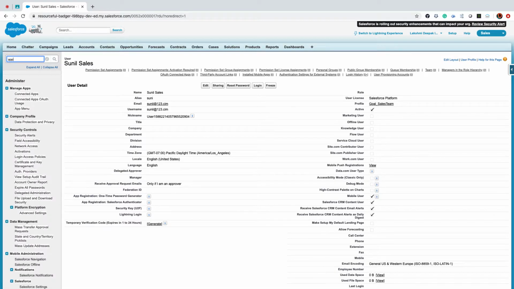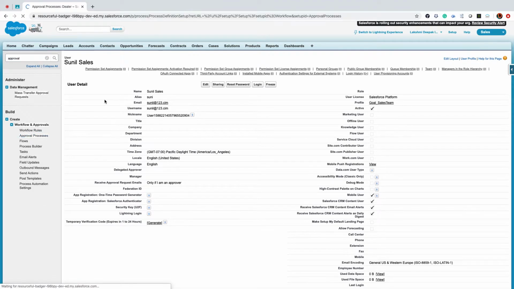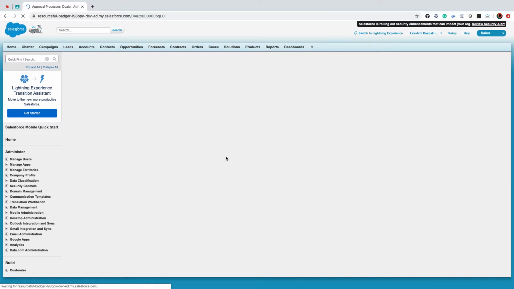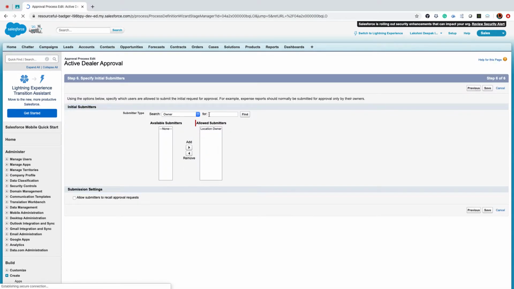So again, I'm going to the approval process. If I open my approval process, here you can see initial submitters. Who can submit the approval process? Here you will see, by default, record owner. I mean location owner, nothing but a dealer, isn't it?